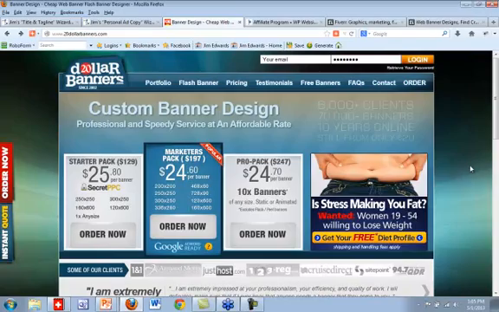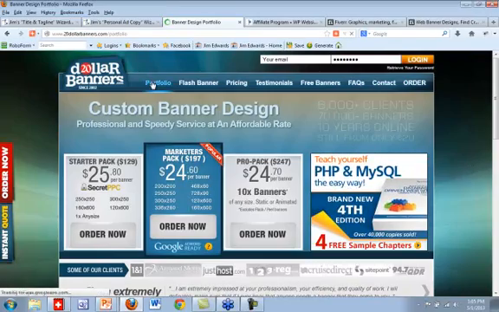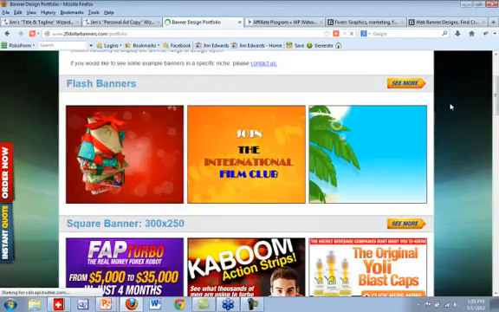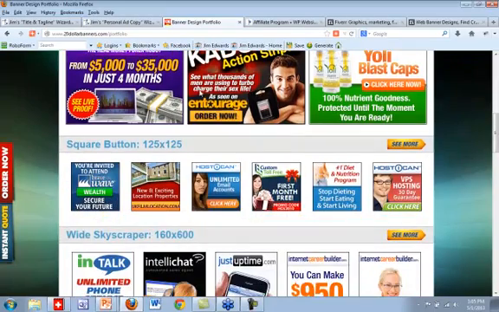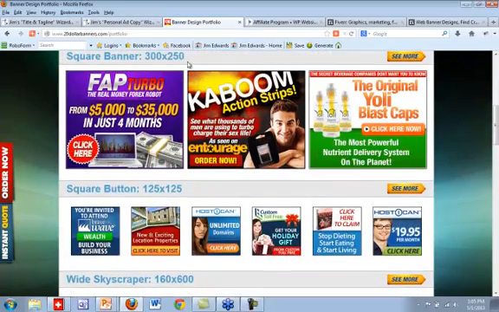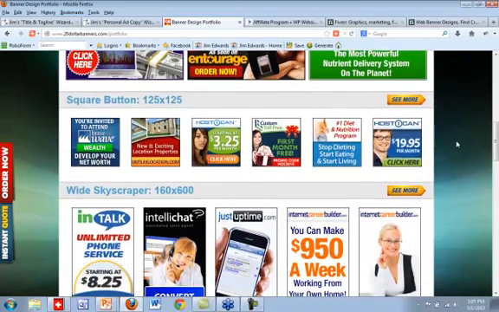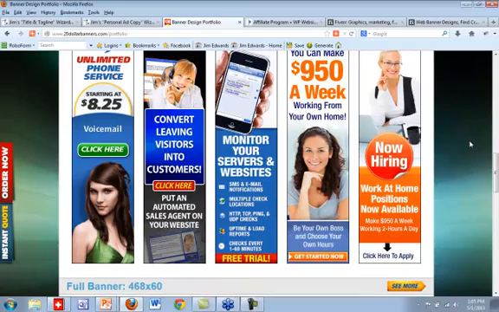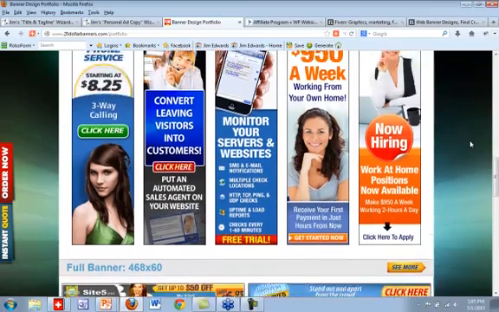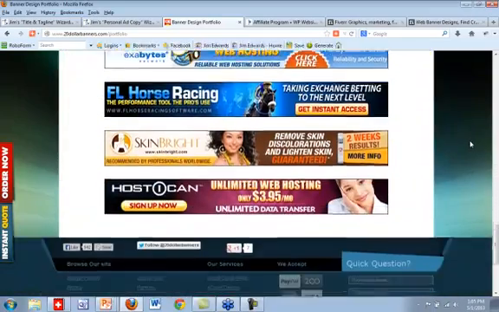But one of the things you can do is come over here to $20 Banners and look at their portfolio. And I'm not telling you to get flash ads made or anything like that. But you can see the various sizes that are available that are pretty much standard, and then get some ideas as to how something would be laid out, just to give you some ideas.